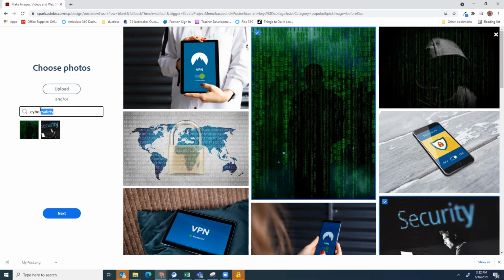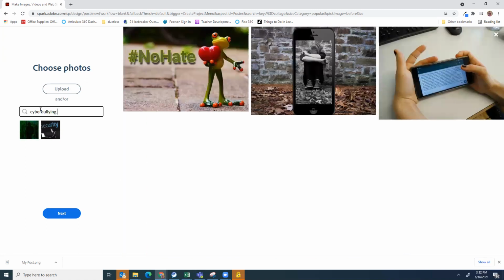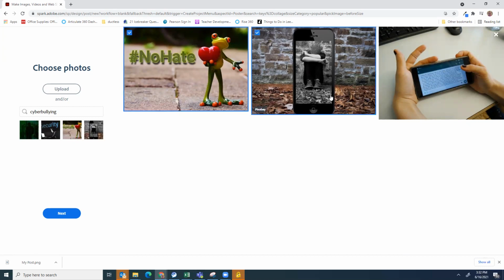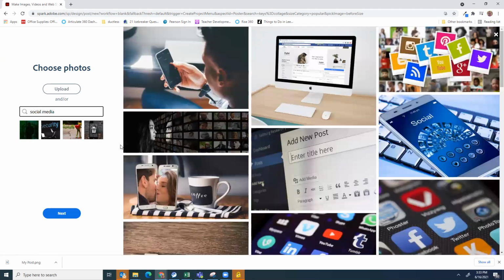So I'm going to look for cyberbullying. That was one item on our assignment list. I use this in my module, so I really like this one. And I kind of like this one because it tells a story just through the picture. And let's do one more. Let's do social media, because we do have to be very careful when we use social media. So let's see what pictures they have. Okay, yeah, I like this one. So let's go ahead and use those.